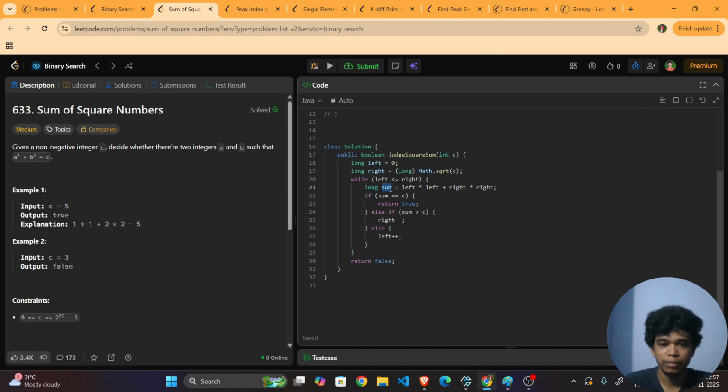Now, what is the sum? Sum is equal to my left star left plus right star right. So I am doing c is equal to a square plus b square. For that, I have made ready a square and b square. Now I am just checking whether these two are equal. Okay. If sum and the c value are equal, then I will be returning true. If sum is greater than c, then I want to lower the value. So for that, I will be making my right pointer go towards the left one time, which means right minus minus. Else I want to do an incrementation, so I will be doing left plus plus. Okay. Now after this entire loop got terminated, I will be returning false.